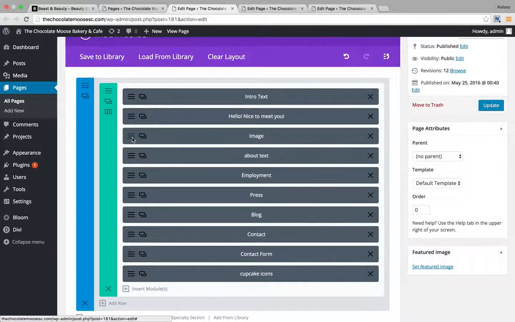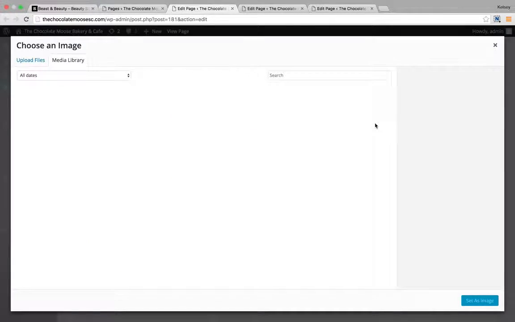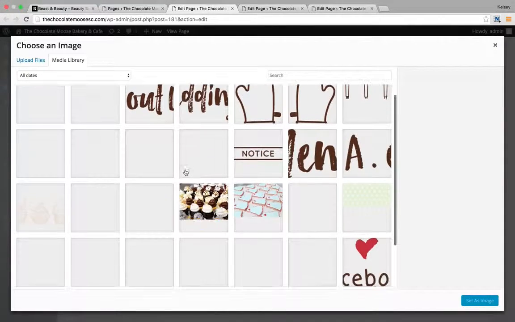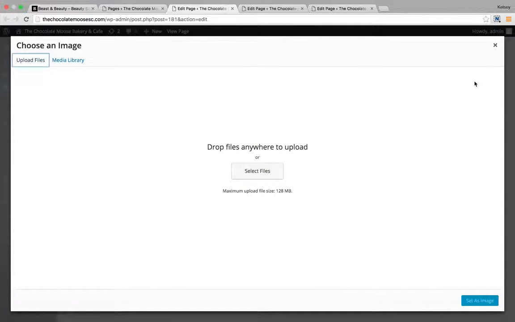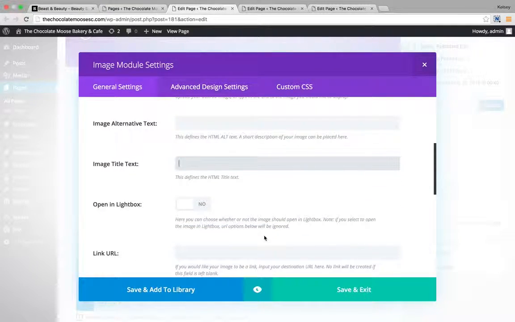For image, so here would be where your image of the girl. So let's say you want to change this down the road. Really simple. You open it up here and you choose upload an image. And you can choose from the library or upload from your computer, just like WordPress. And again, if you want to put alternate text or title, this is good for SEO. I don't know how much you want to go in depth with that.